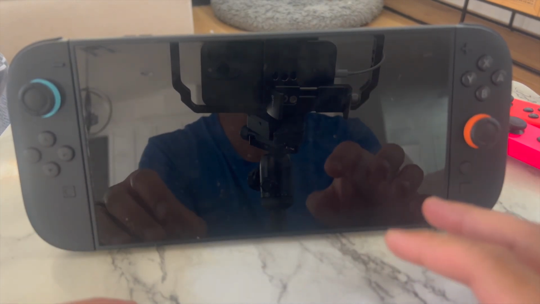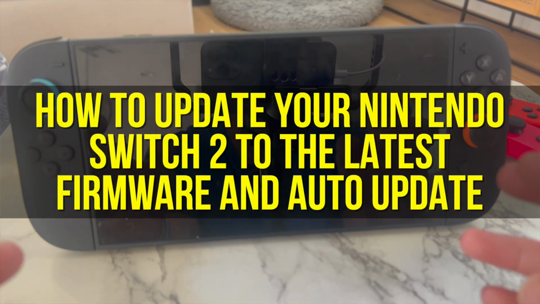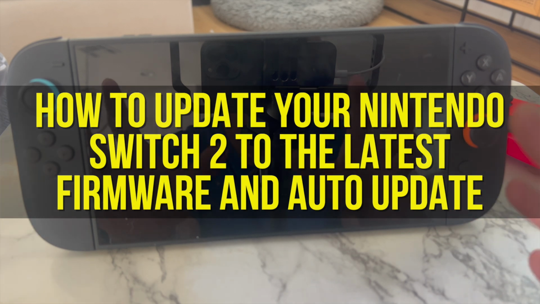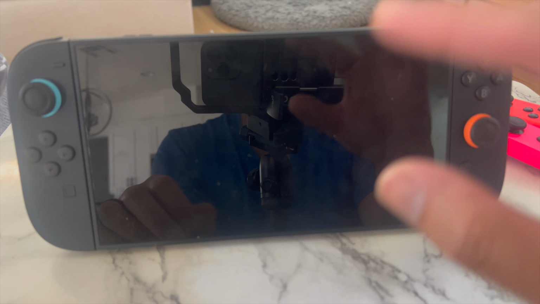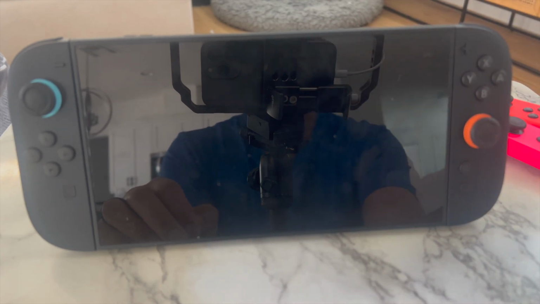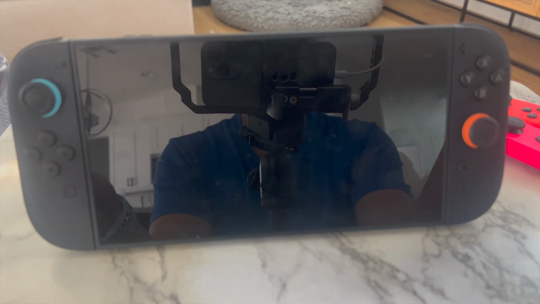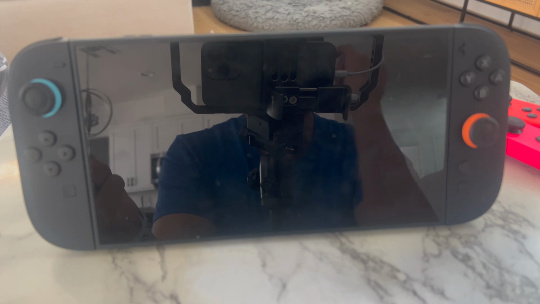In this video, I'm going to show you how to update your Nintendo Switch 2 to the latest firmware and auto update. Now this video is going to be particularly useful for individuals. Let's say that you just got your Nintendo Switch 2, but you're noticing that it starts to lag. How do you actually go ahead and update it? Well, there's multiple ways about doing this, guys.